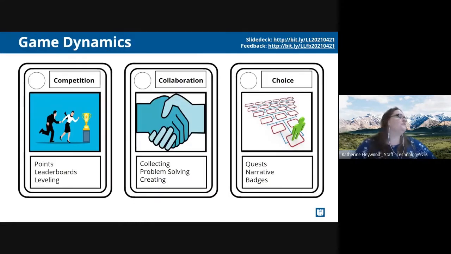All right, so we've kind of talked about why it works. We've talked about some examples, what it is. So now let's start thinking about designing our games and how we can incorporate these pieces into our classroom. So the first thing we're going to think about is game dynamics. This is the overarching kind of concepts that make games tick, if you will, what makes them enjoyable, what makes them playable. And there's kind of three big ideas.